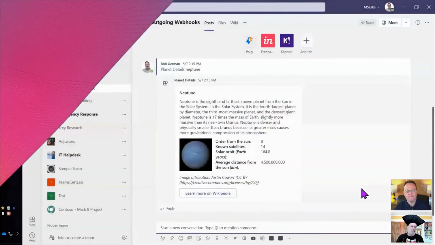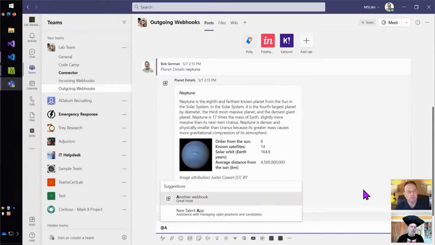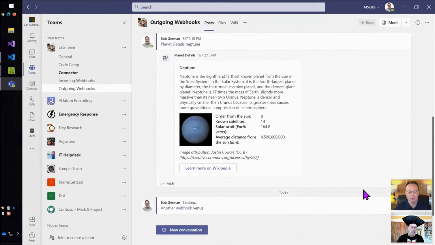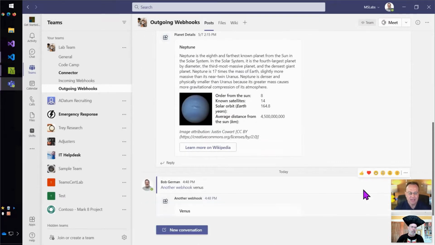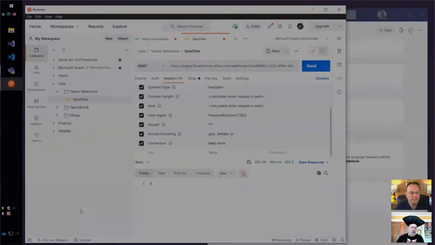We're going to start off with discussing how a user could actually, right from Teams, call out to a web service. And we're going to use an outgoing webhook to do this. Here's an example. We're going to get some planet details. And then from there, we'll do the opposite.